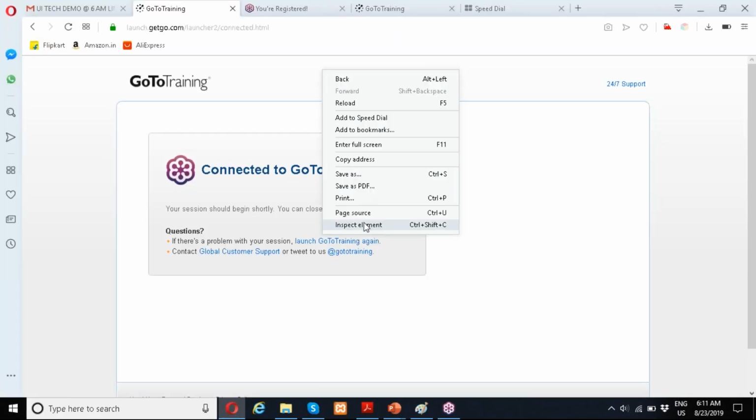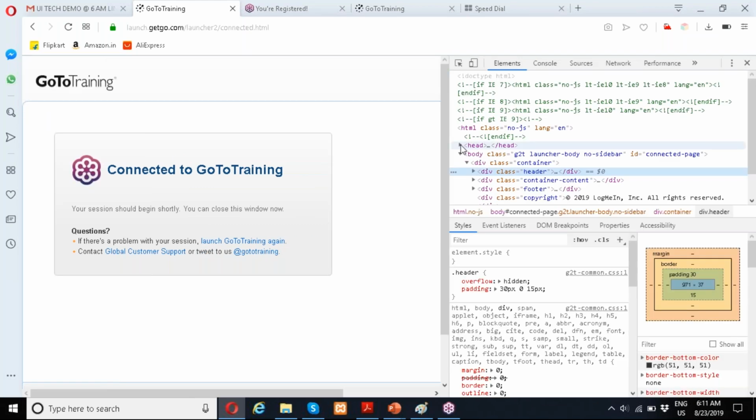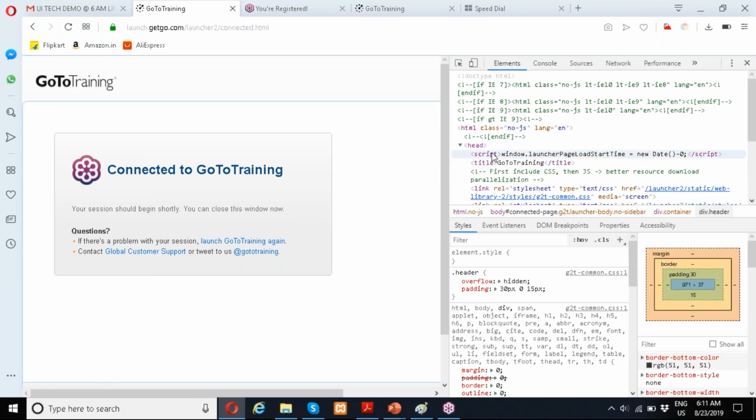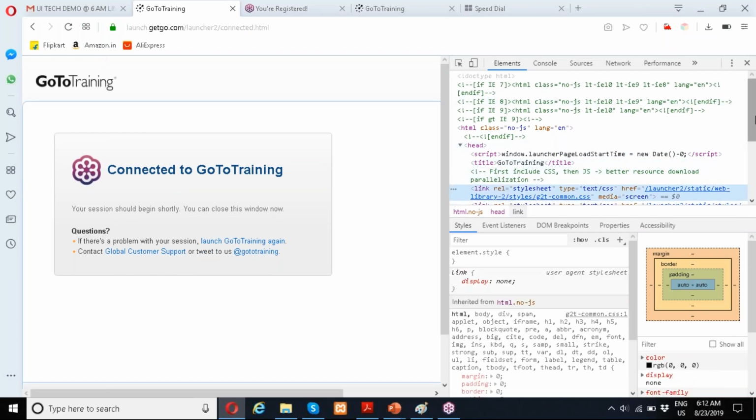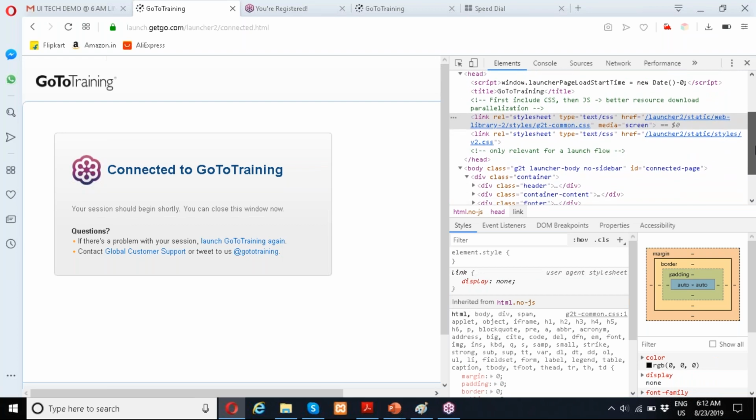Just right click here, inspect element. Other than this, in the head section, just open this. See, script is for JavaScript, and the title of the website. The link tag is adding the external CSS page to our page. Any number of link tags we can mention here. That's it.